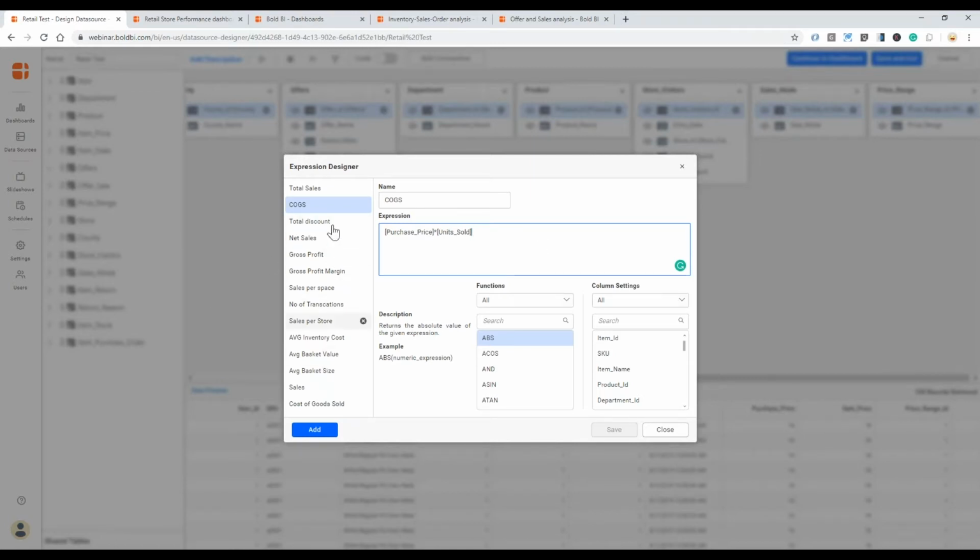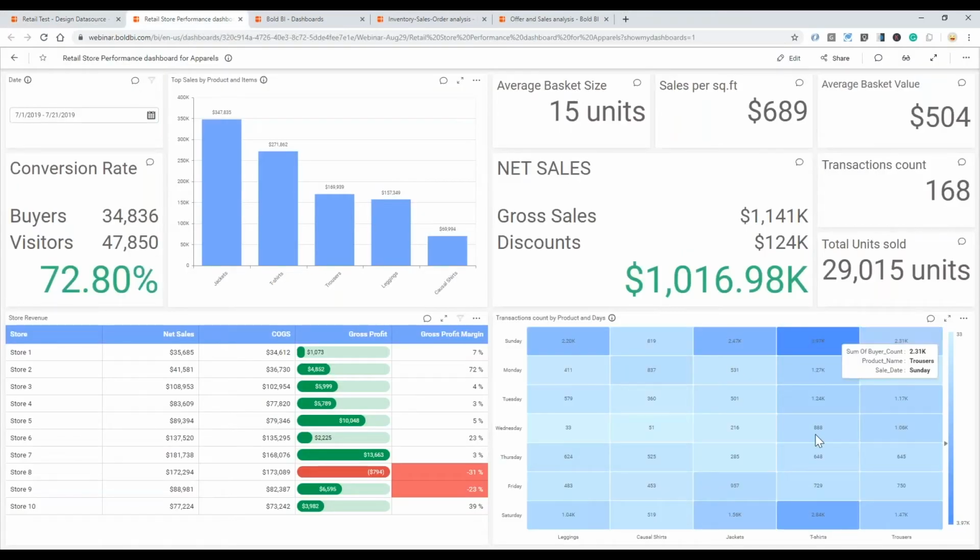So with all these expressions created, this dashboard has been published, as you could see. So to analyze all these KPIs, you can simply select any of the store and date range to get the performance of that period and selected store.